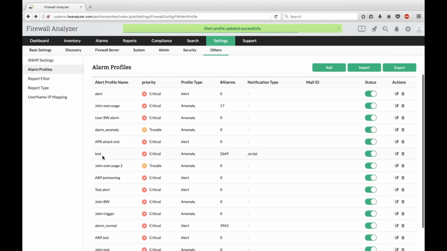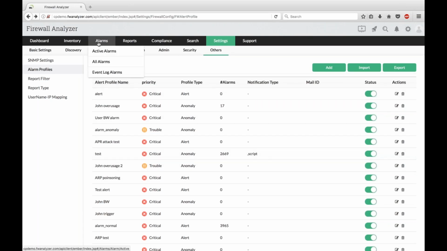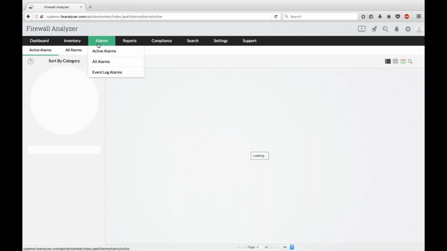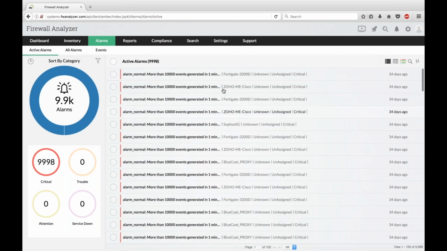Once you click on save, this anomaly alert has been created. So if John uses more than 1 GB, immediately an alarm will be triggered and the same will be reflected in the alarm UI, or it will trigger an email or an SMS, or if you have a script, it can also run a script.